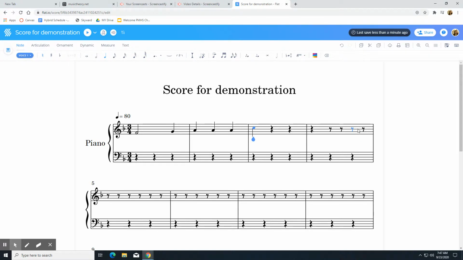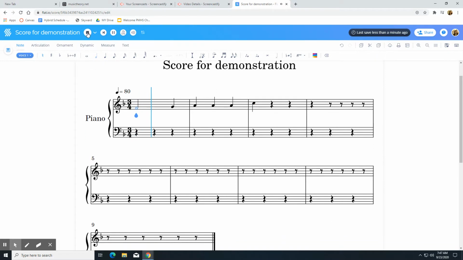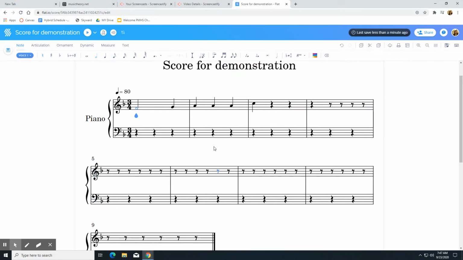So let's say now you want to hear what you wrote. So you go back to the first note, and then you press play, and it's going to click off. And then it's just going to play the rests because there's nothing else left. So then you could click stop. Okay. So that's kind of the basics of everything.